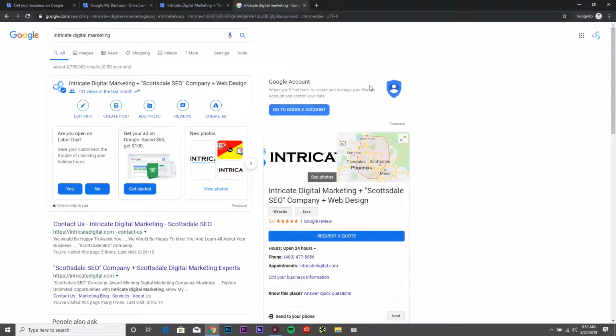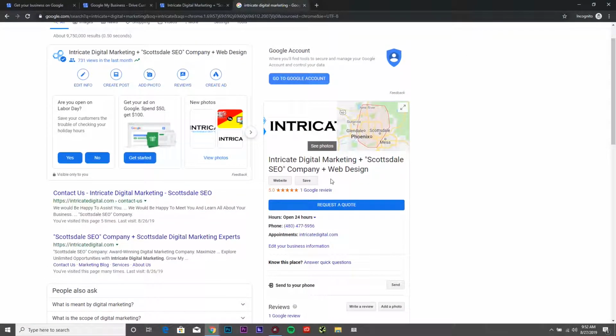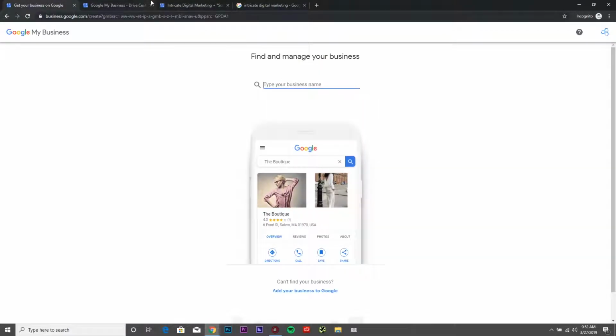You want to search your business name exactly in the Google search engine. Now, if you have a Google My Business, it will pop up on the right side of the screen here. And if you do, and you didn't know, then you would be able to click claim your business listing somewhere along the Google reviews here. But since we do have one, in my case, we're going to go about just setting up a new one.